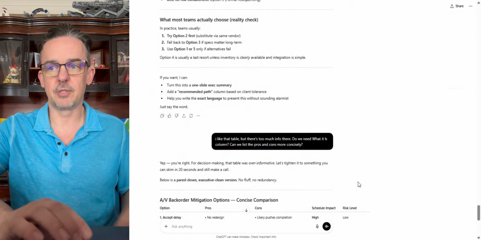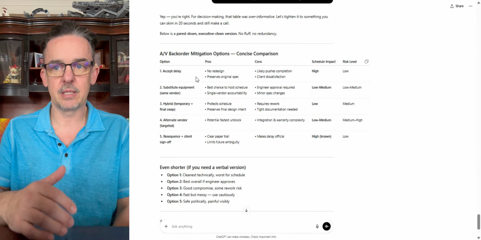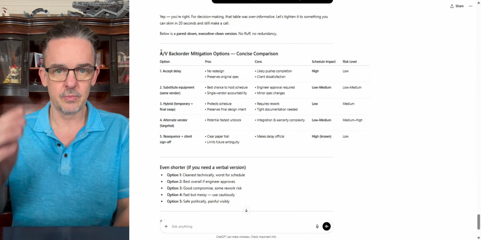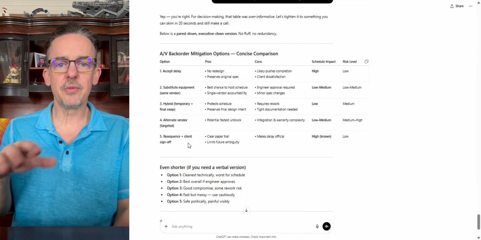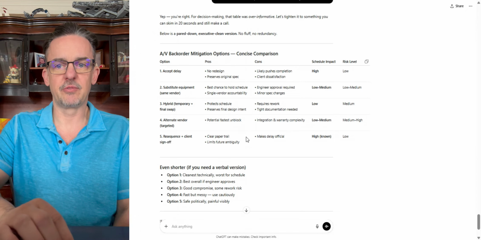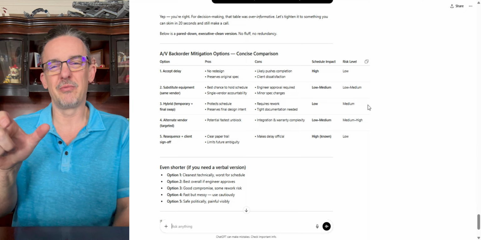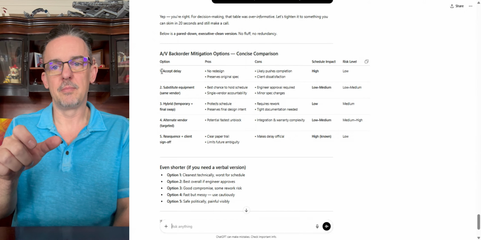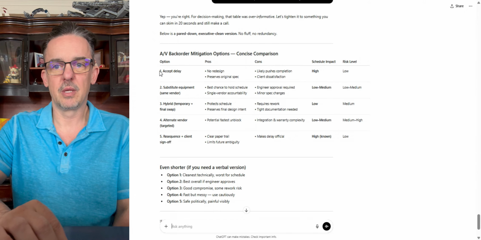All right, so here's our options. Here's our pros and cons. Here's the schedule impact and the risk. So that's great. Here's one thing about working with AIs that's sometimes frustrating to deal with: these options aren't very clear. So because they're not clear, let's fix that.